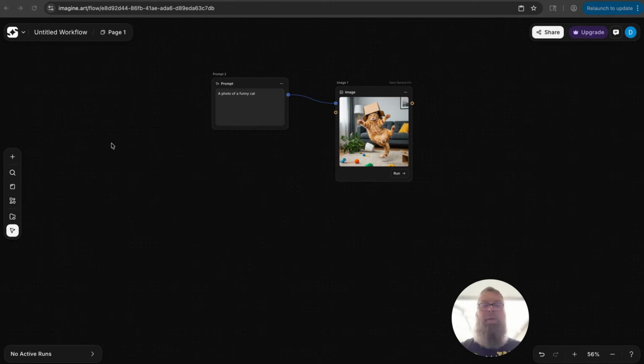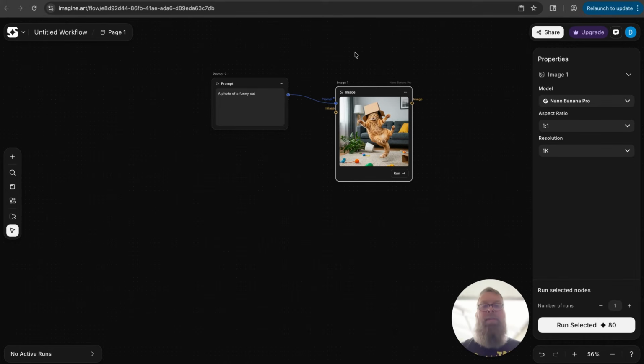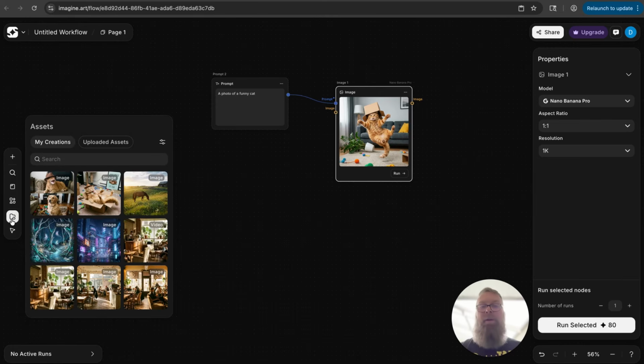When you run a workflow, you can track progress in the active runs panel that's in the bottom left. It shows you what's processing, what's finished, and if anything failed. To inspect a specific node, just click on it. The right sidebar shows you all the details, settings, model, output, everything. And if you need to find something you made earlier, hit the Assets icon in the left toolbar. That's your library of previous generations, all saved and organized.